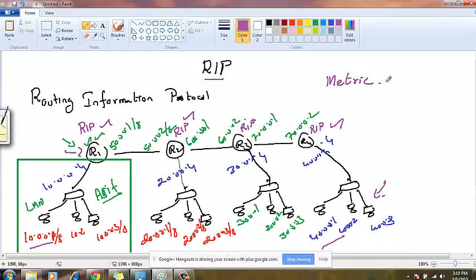Every routing protocol has got something called metric. What is metric? Metric simply means measurement. Normal English meaning for metric is measurement.